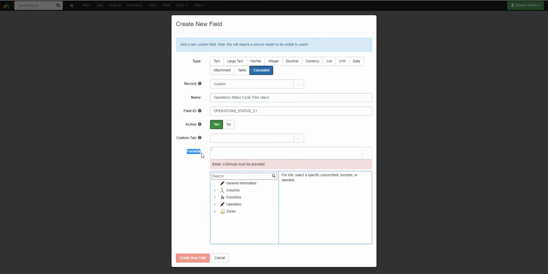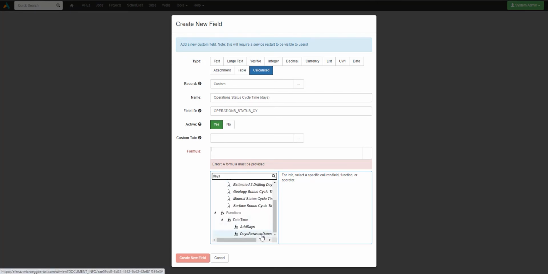So down here, we've got our formula box, and this only exists for our calculated field type. And in this formula, we can start typing, and based on what we're typing, it's going to give us a bunch of suggestions, or we can use the function search down here as well. So I already know what I'm looking for, but know that this is a quite robust search engine. So I'm looking for something like days between dates.